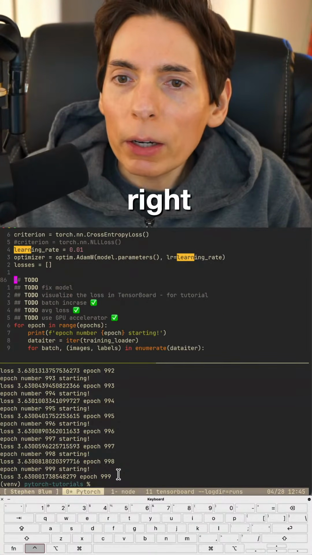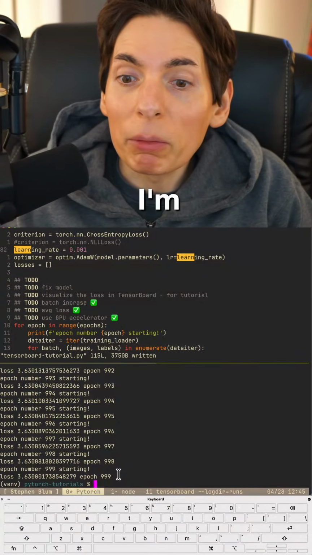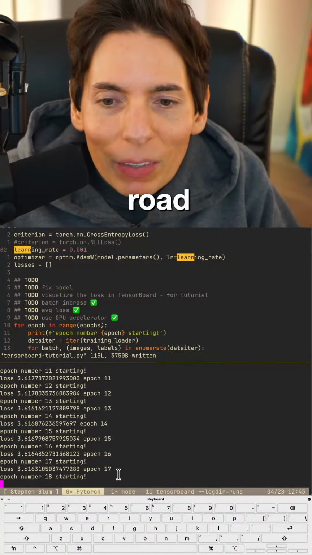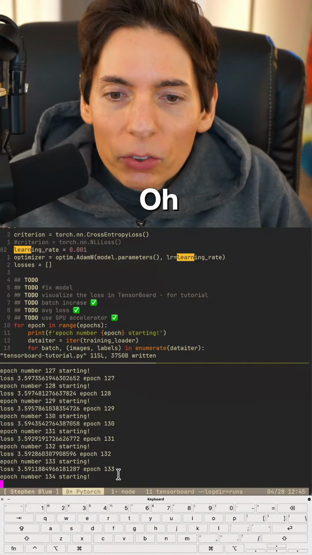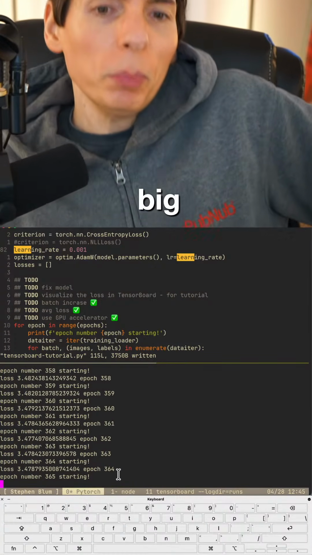And what is our learning rate right now? Learning rate is 0.01. Okay. What if we reduce the learning rate? I'm going to try that just to mess around with it real quick. Just to see. Oh, whoa, that does way better. Okay. Our learning rate was just a little too big.